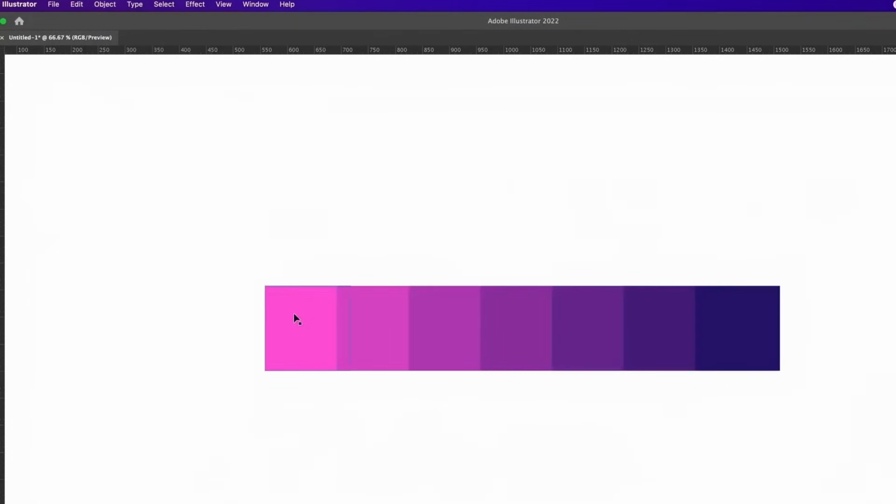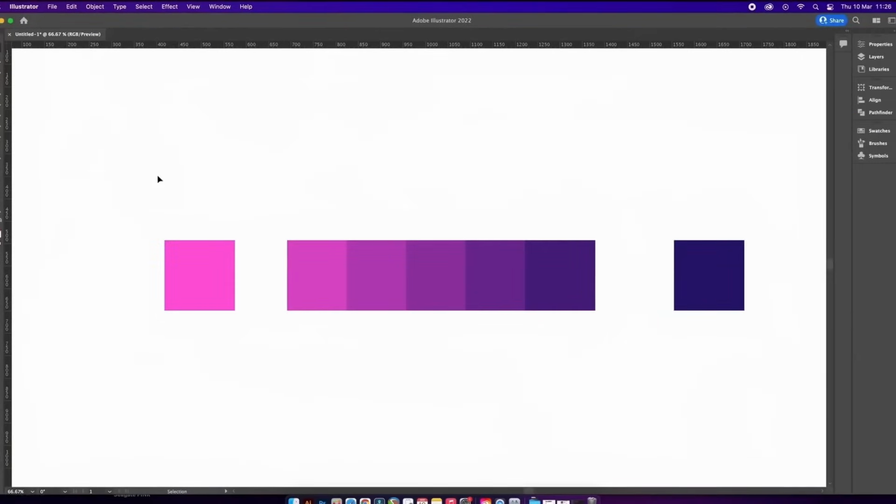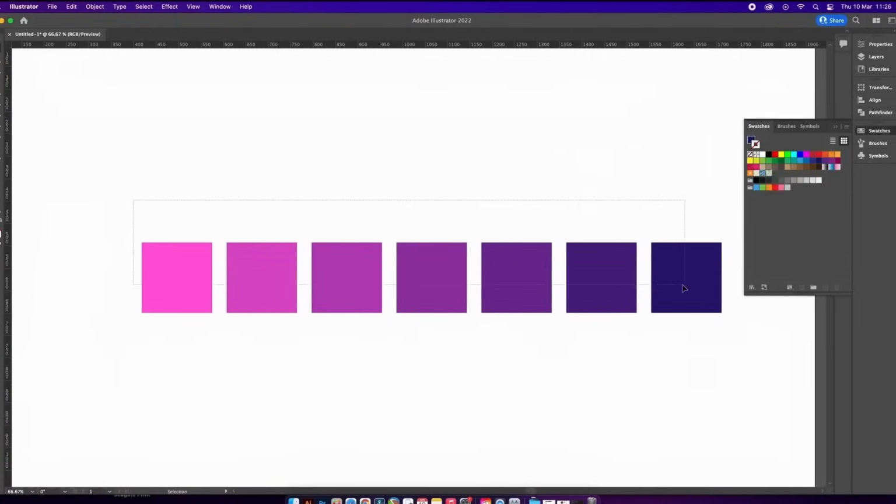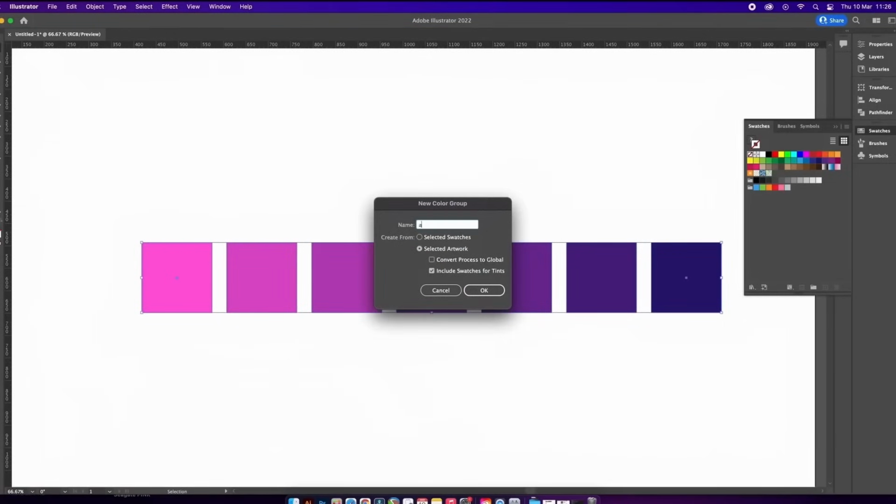This then leaves us with a possible swatch group for our project, and we just need to select them all and then add them into a swatch library like so. It's pretty straightforward and it's a quick way to make some swatch groups for your projects.